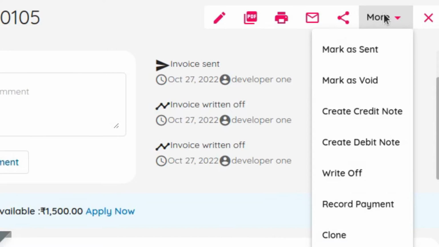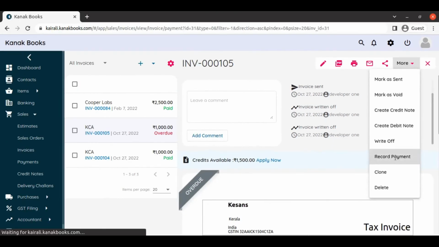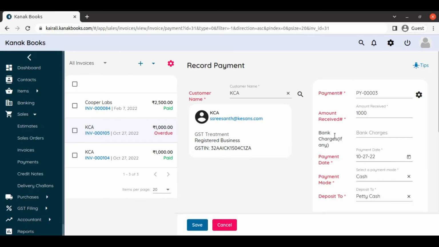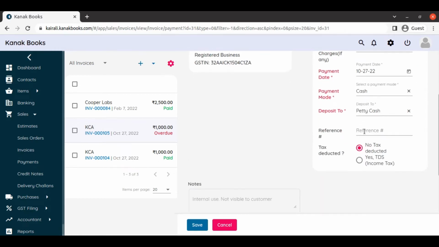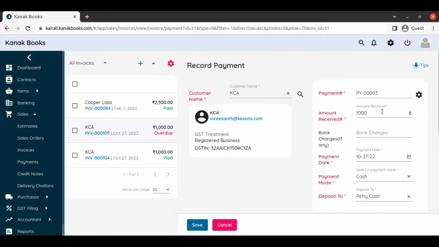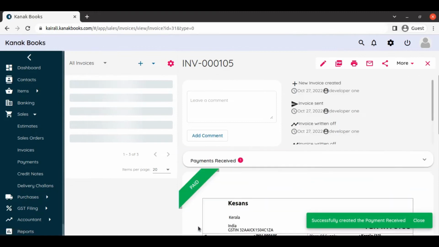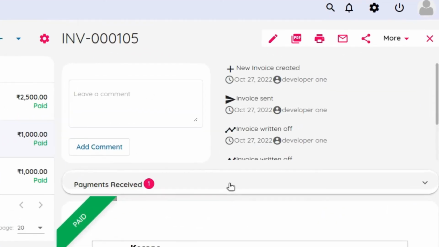Select Record Payment option to quickly add payment for the invoice. The Amount Received field will be pre-filled with the invoice amount. Hit the Save button to record the payment. The status of the invoice changes to Paid.